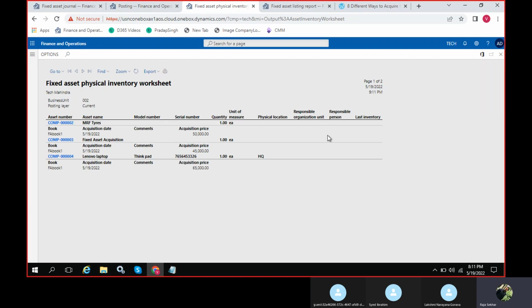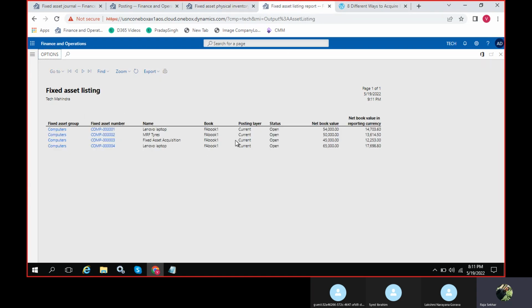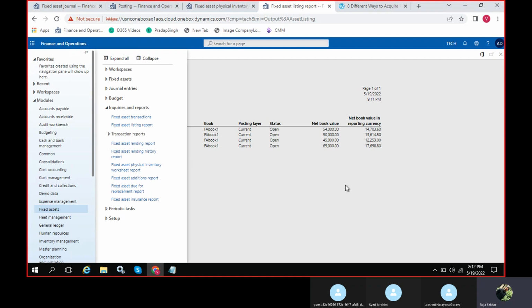Okay, so now these are all the things. You can see the inventory level, what assets have been there, and how much we have spent on those fixed assets. This is all the reports, and this also lists how many fixed assets we have, how much we have purchased, and what the net book value is. These are all the information you can get. Any doubts, guys, still here?